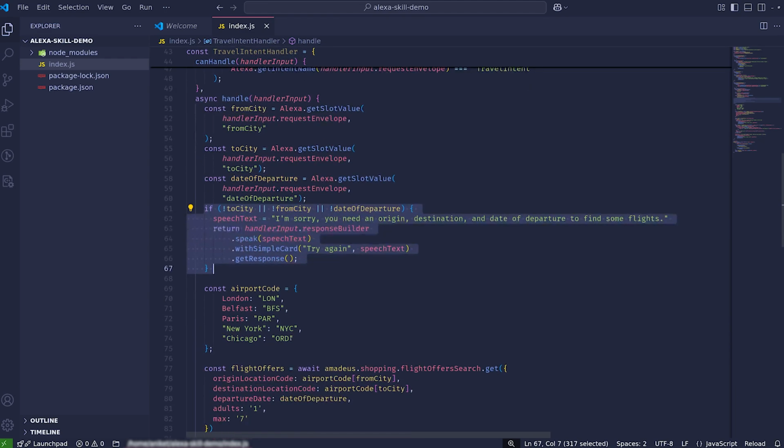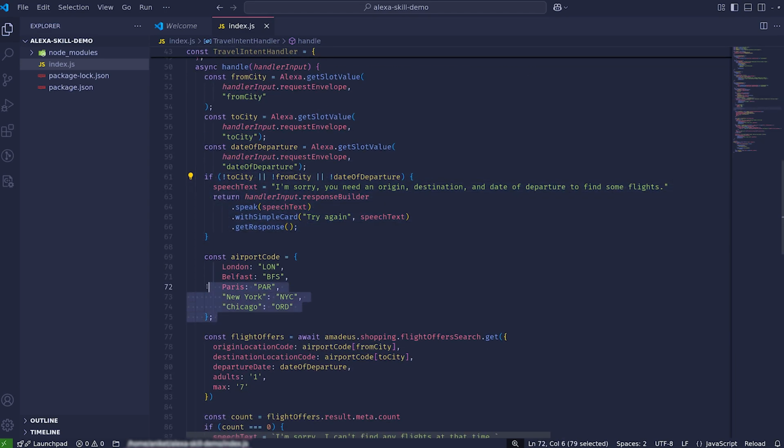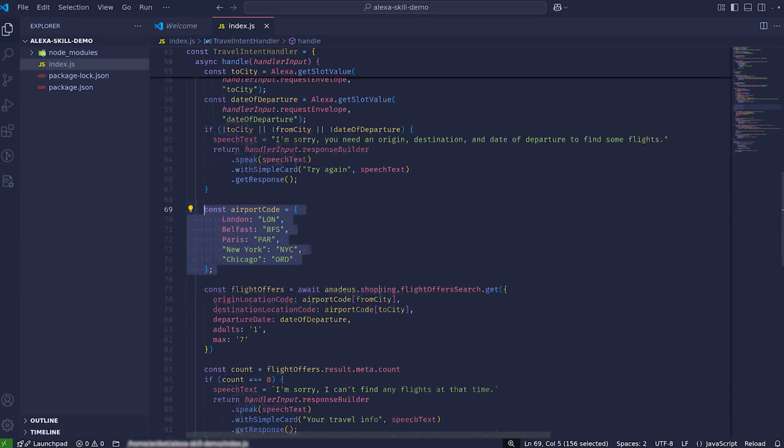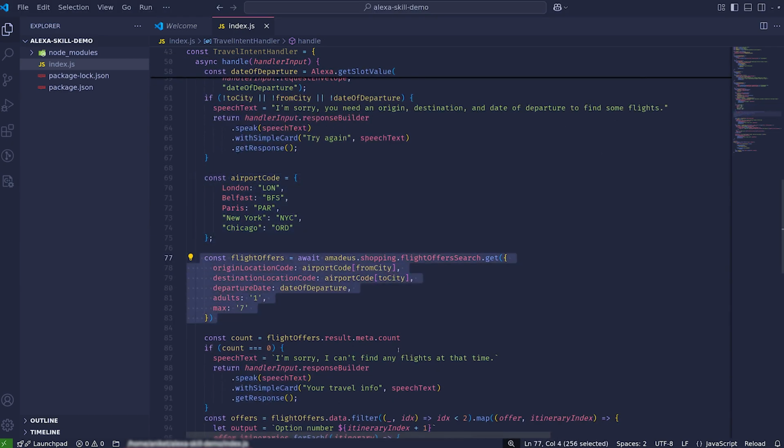Now I'm ready to query the API, which requires the airport codes for the user's destination cities. For testing, I'll use a small mapping that takes city names and returns airport codes for a few hard-coded cities. However, the Amadeus API can also provide airport codes from city names if you want to get more technical. This code queries the Amadeus API to get flights. Just like before, some of the data, like the number of adults, is hard-coded.